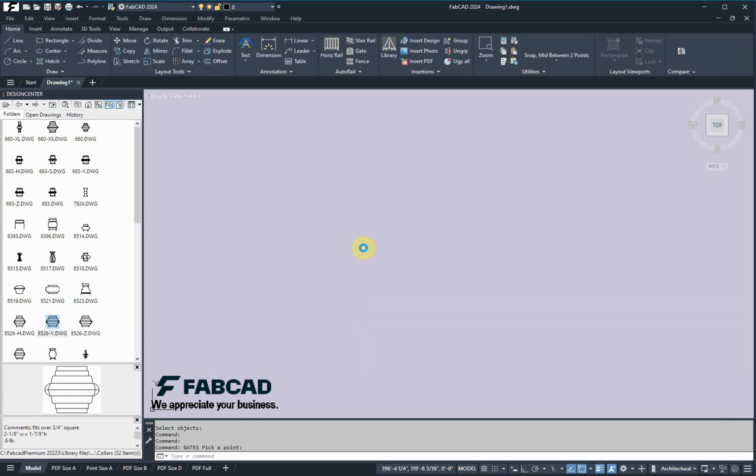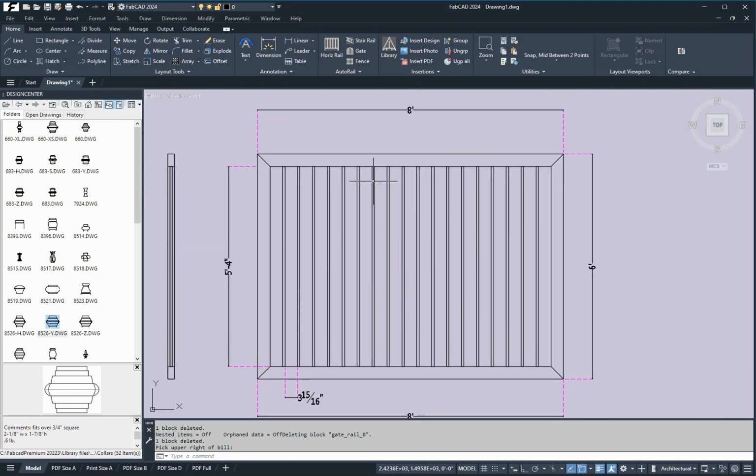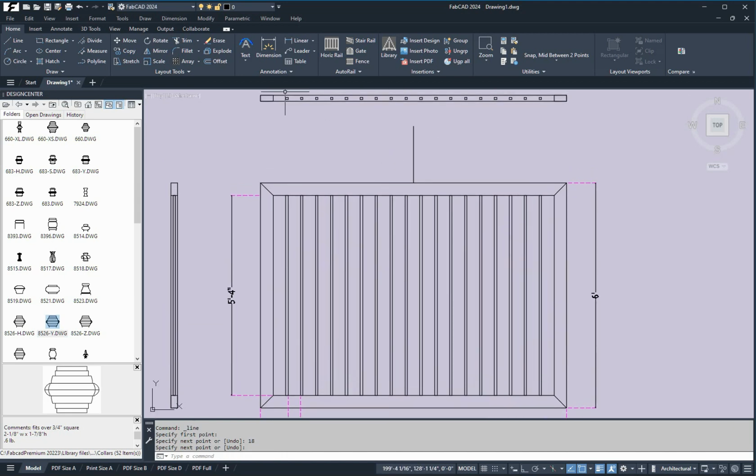Okay, so the scenario here is the customer wants the pickets to go through, and they want the pickets in an arch above this straight section here. So I'm going to erase this dimension, draw a line from the midpoint here, say 18 inches. Okay, and I'm going to draw an arc.